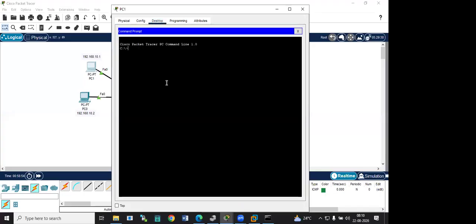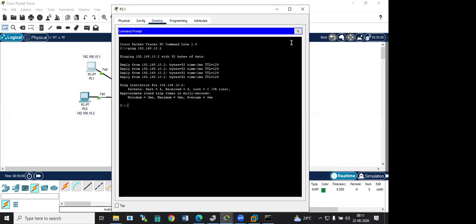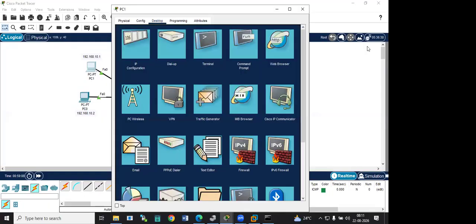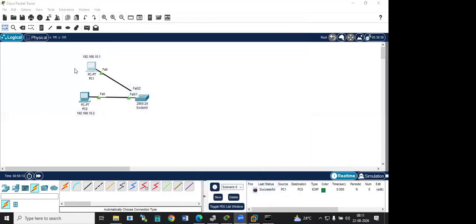If you also want to ping and check, you can ping here: ping 192.168.10.2. So this will ping also. This is a simple lab for a LAN network. All right, let us understand one more concept in Packet Tracer so that you will have an idea what type of class you will be attending.